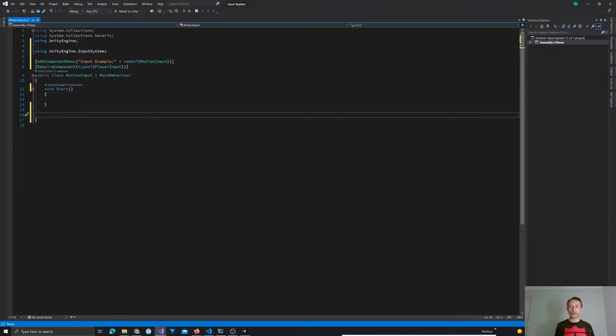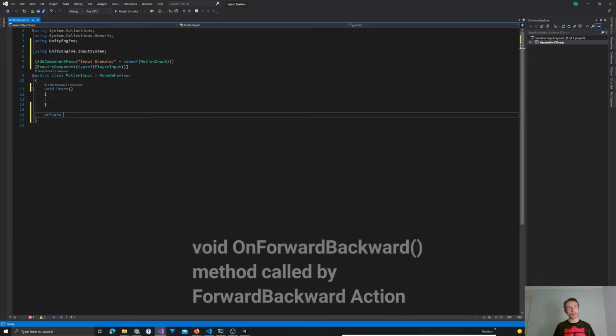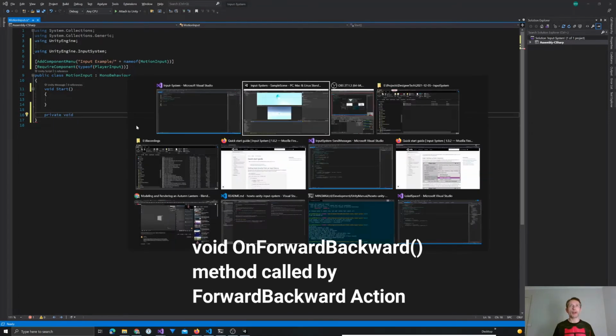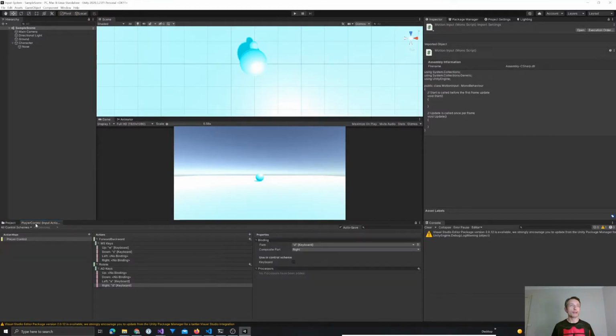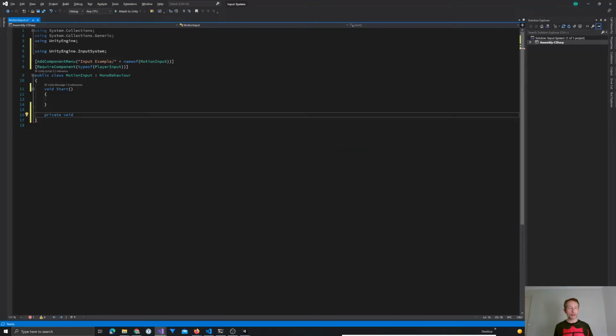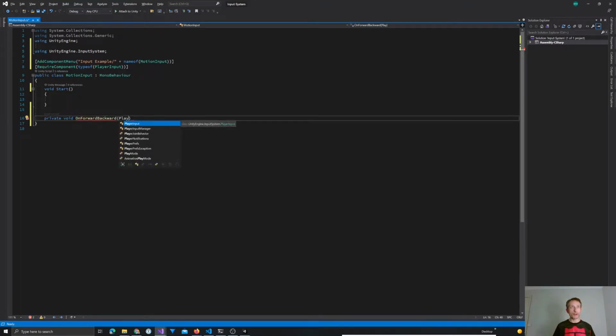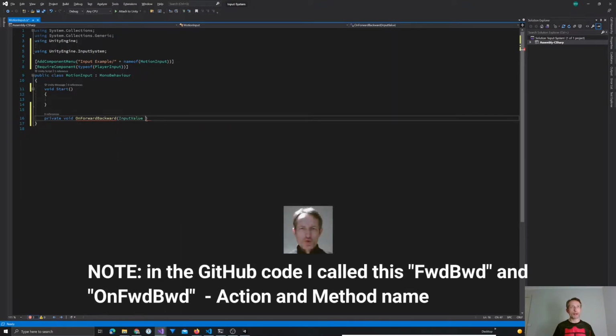Now you might say, what methods will it call on here? I think it'll work if it's private. If we go back over here to the input action, it'll be based off this spelling, including case. It's very sensitive. So if I hit F2 I can copy that, go back to my code, paste it, and then I need to put On in front. So OnForwardBackward will get called, and it will be given an input value. It's InputValue. It'll be given InputValue.